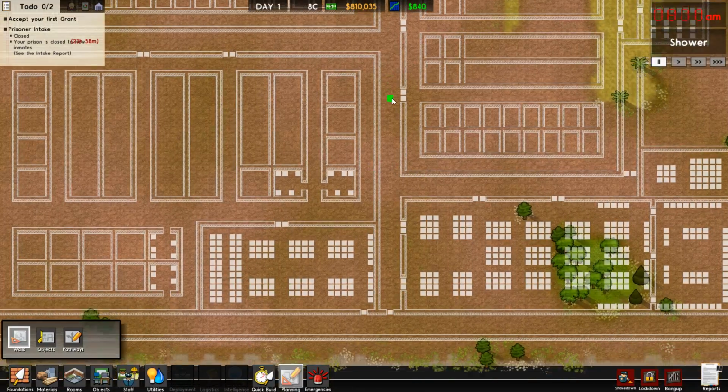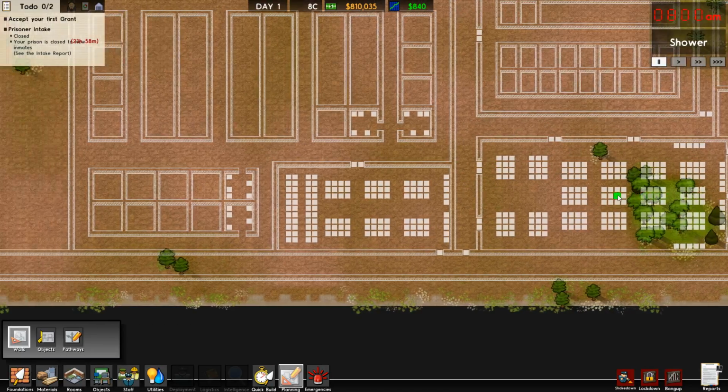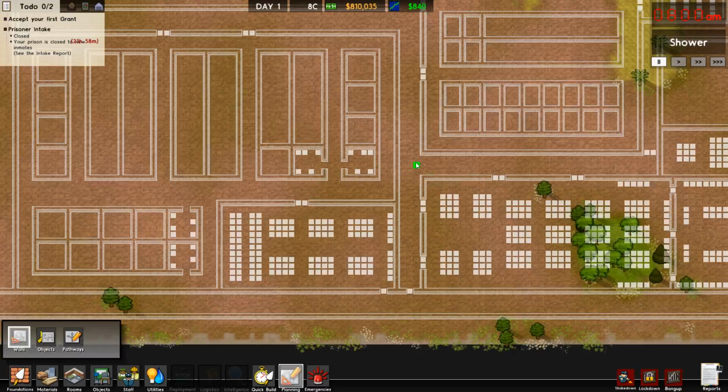I'm curious to see if the prisoners would go down to this door or if they would go to this door, which one they would go to first. Because I could see them spreading out. Because, you know, these are all kind of at the far end either way.